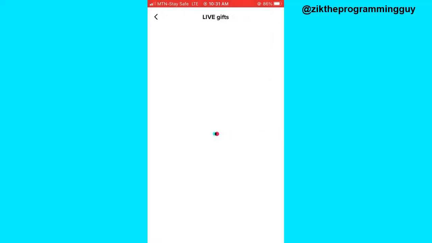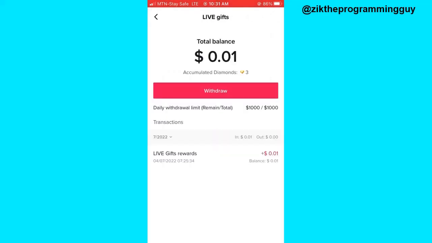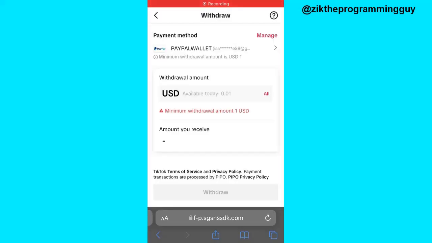Now once you click on that, you will get your total balance on TikTok. Now I have just 1 cent on my TikTok app. Now what I have to do is click on the withdraw button. Now after clicking on the withdraw button, then I will get the option to actually change my primary payout method.